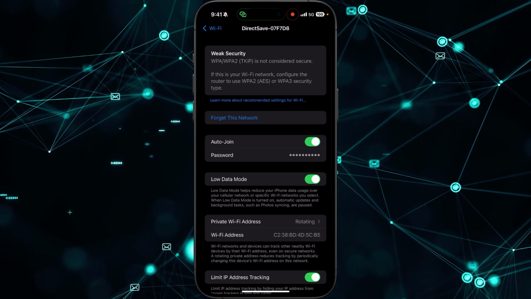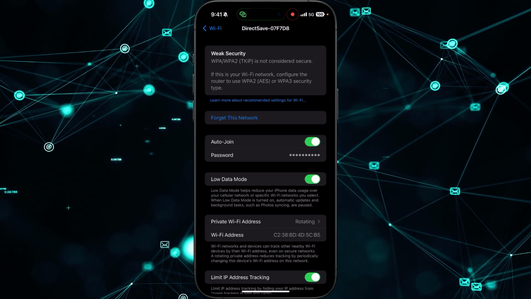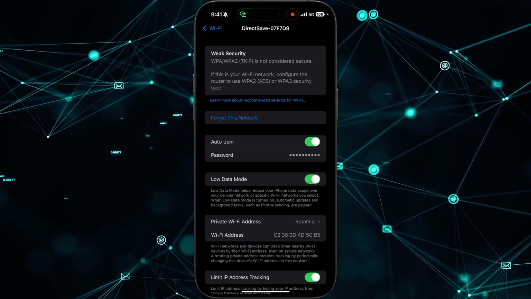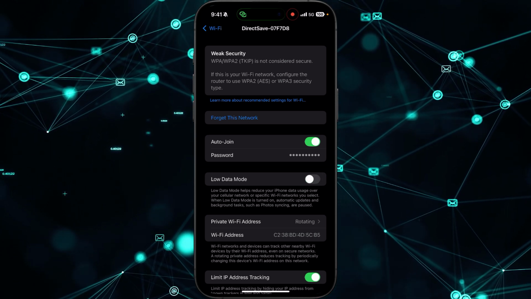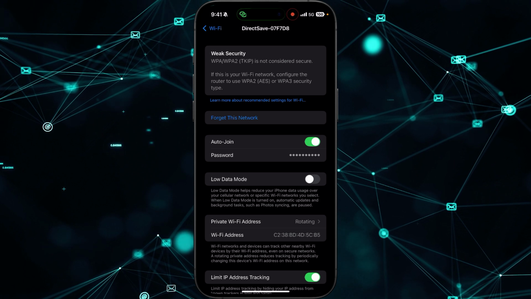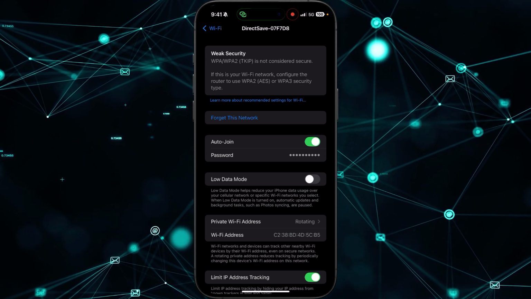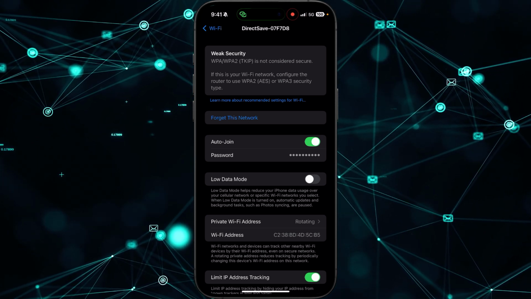Now, once you do this, you want to go down and locate the option for low data mode. Now, what you want to do is toggle this off. Once you toggle this off, this will allow you to use the full capacity of your Wi-Fi connection from your router. So it's just that simple, guys. That's how you can make your Wi-Fi faster on your iPhone.